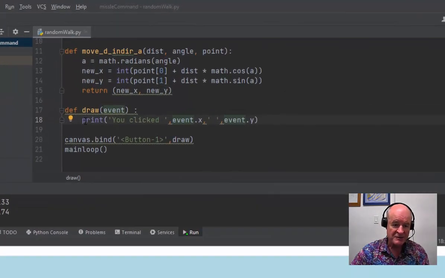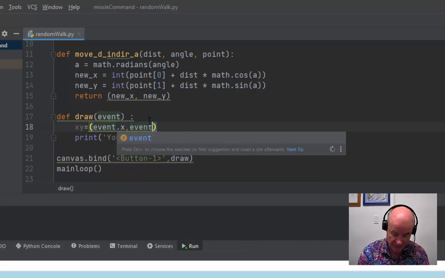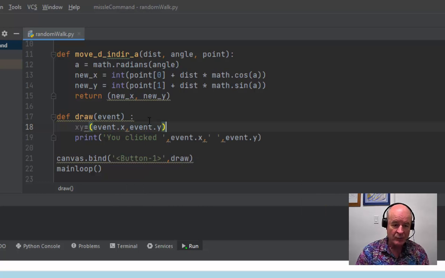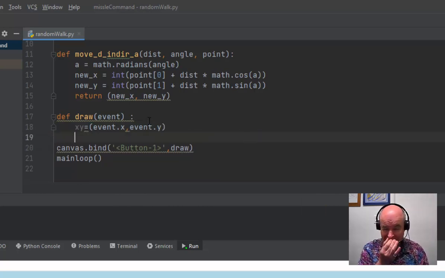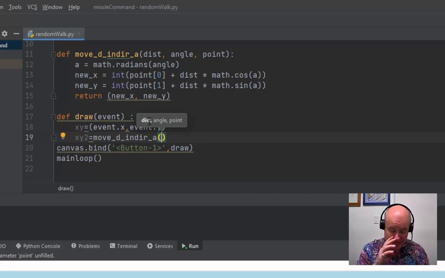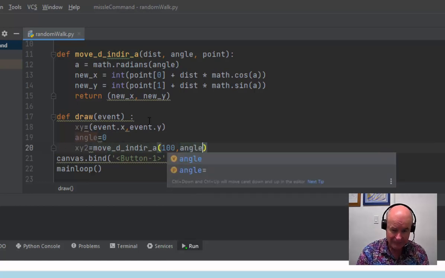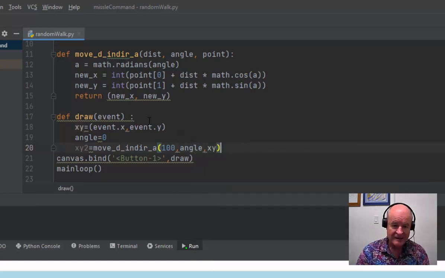So let's go ahead and do that. So instead of just printing this, let's capture the X and Y value into XY is equal to event X, comma, event Y. So we just created a tuple that's going to be where we started, okay? And we know we can call our function and get a XY2, a second point, that's equal to move D in direction. And let's say I want to move 100 pixels. I'm going to need an angle here. Let's set angle equals 0. So I'm going to move 100 pixels to the right. Angle. The starting point, which is XY. And it's going to calculate the new XY.